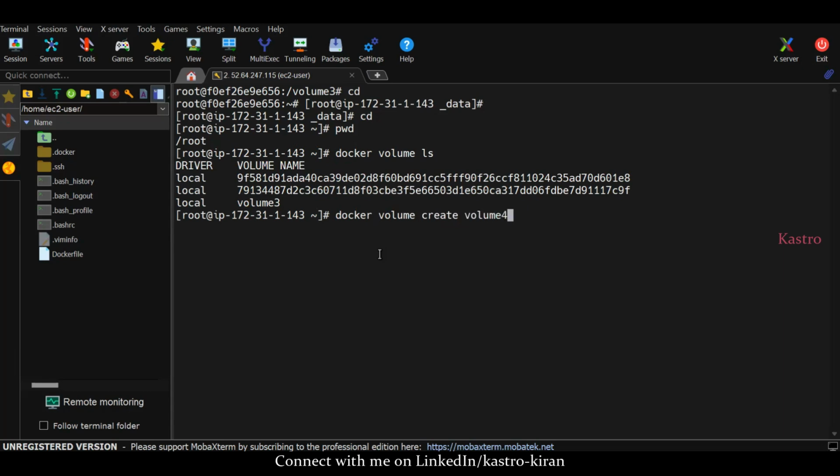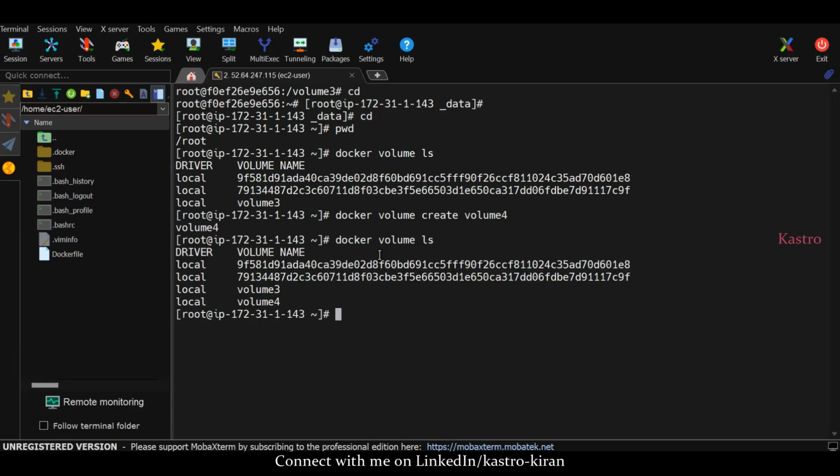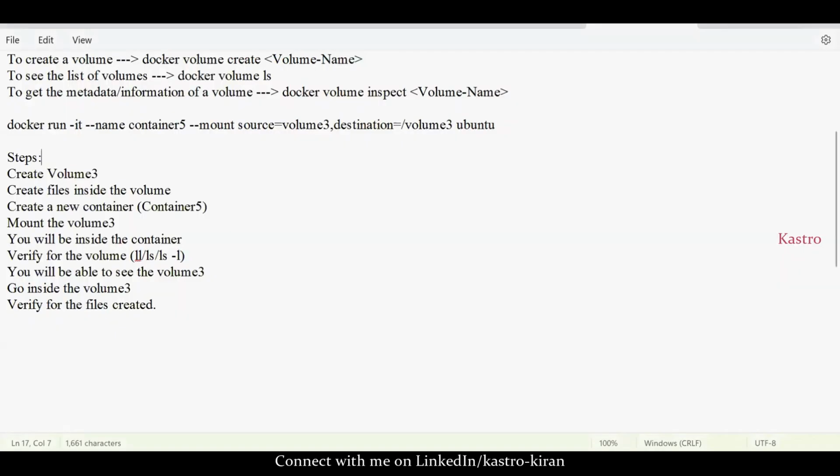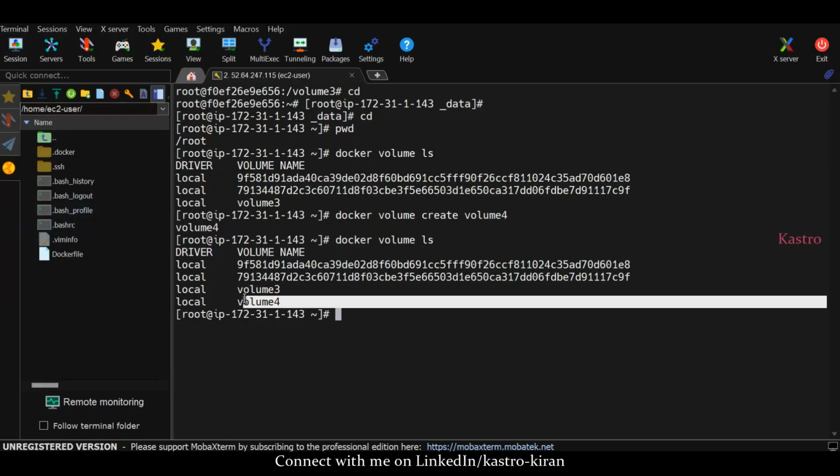I'm creating this volume called volume 4. If you want to see the list of volumes, use docker volume ls. You can see volume 3 and volume 4, both are available. Volume 3 is attached to which container? Container 5. Is volume 4 attached to any container? No, I have just created the volume. That's it. I have not done anything.